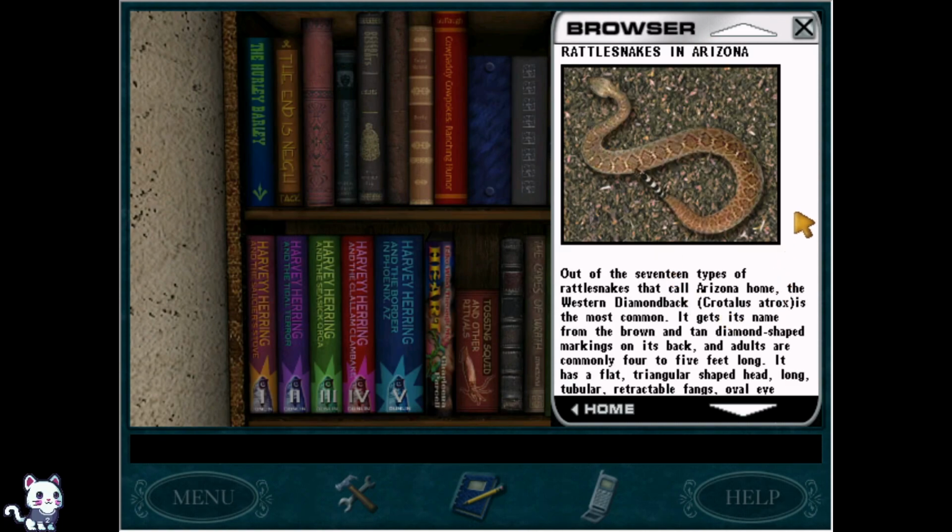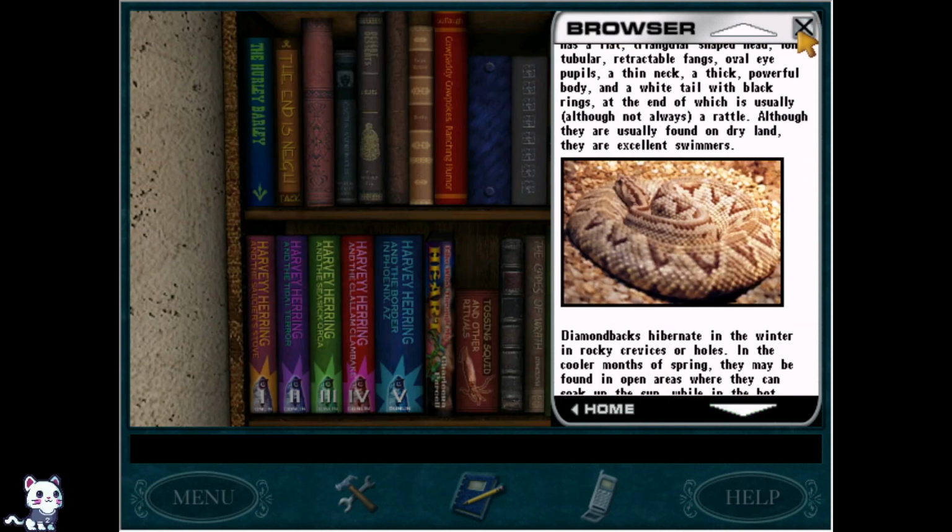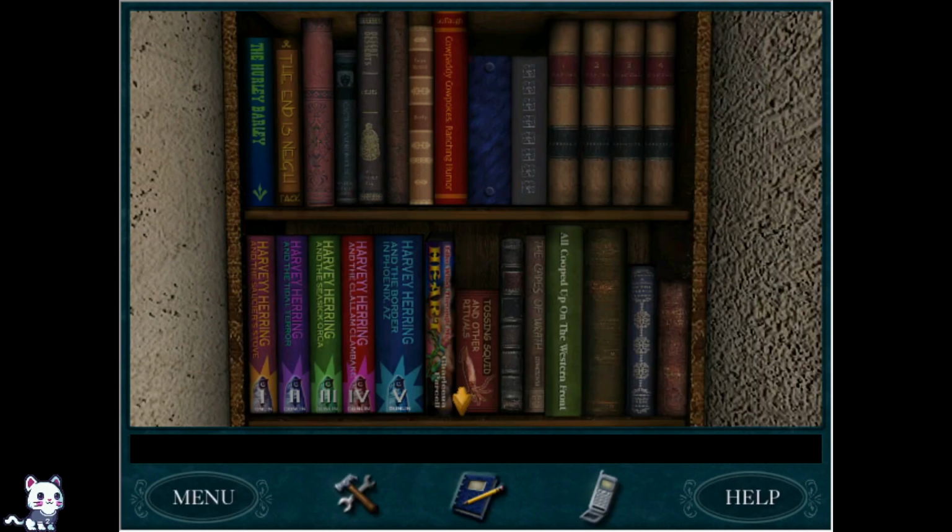Rattlesnakes in Arizona. We got the western diamondback. It's the most common. Adults are commonly 4 to 5 feet long. Damn. It's got a flat, triangular shaped head, long tubular, retractable fangs, oval eye pupils. Wow. They're excellent swimmers. Great. Alright, so we're not going swimming this summer.